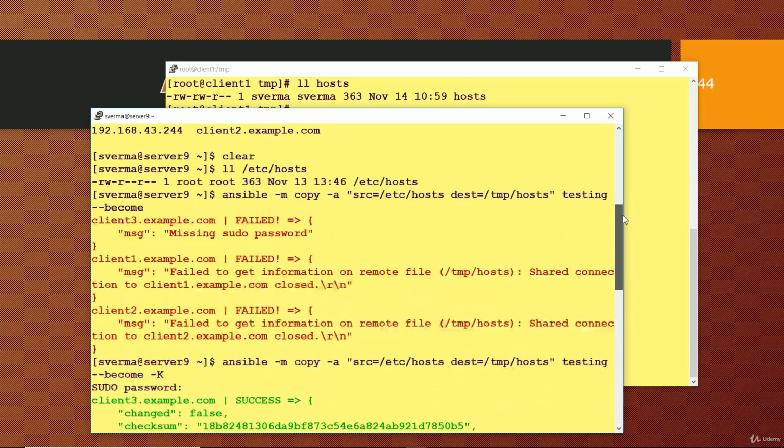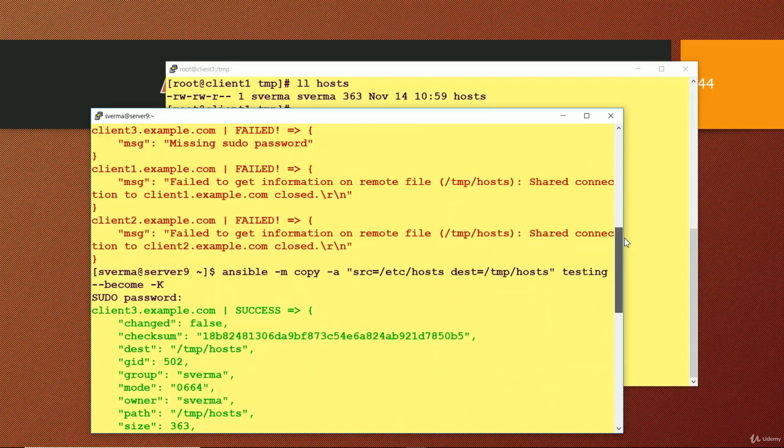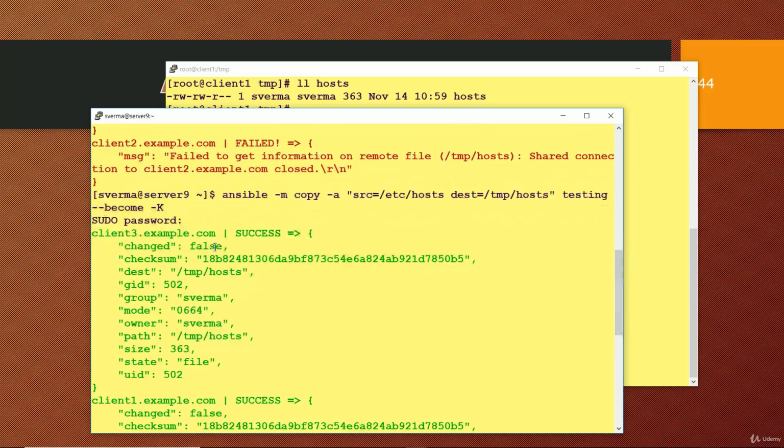Okay, so what happened here, why didn't it change the permission? The reason is that here you can see changed is false. Ansible is very smart here. It has found that this file already exists on the server, so it didn't touch the file.